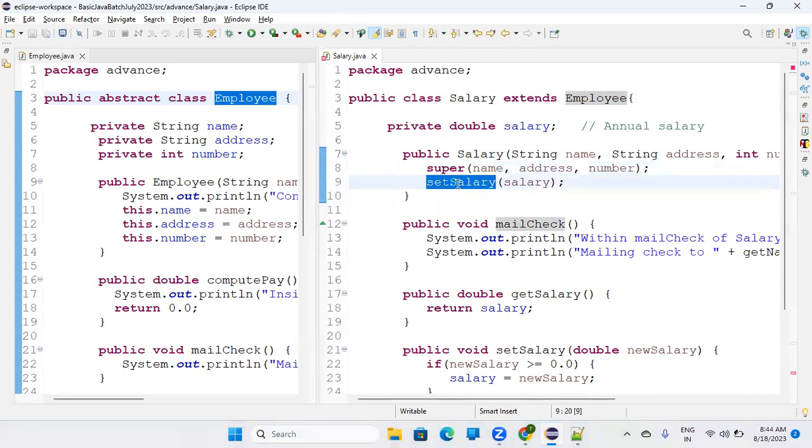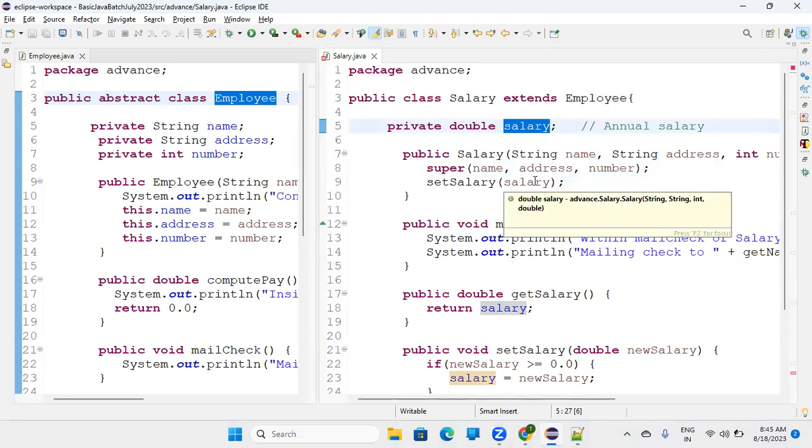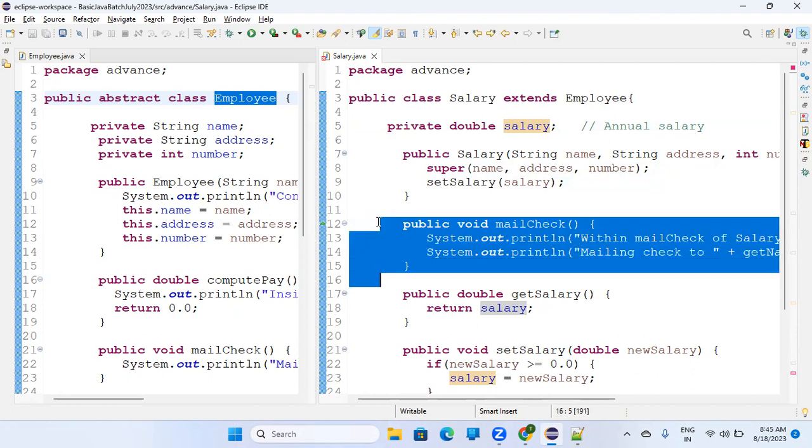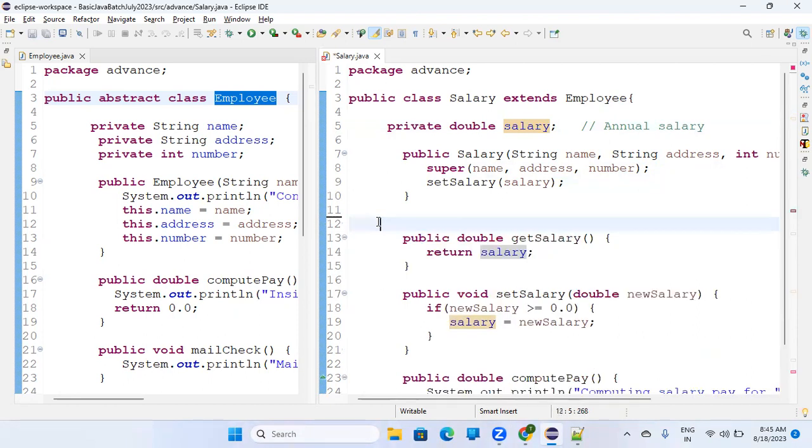And then I can call a function set salary. So I want to set the salary. And as of now, it's zero, right? If you're not defining it, it's zero. And there are functions, mail check and all, right? So let's delete that. I'm deleting it. I don't want this. Is there any error? Yes, it's showing me some error.